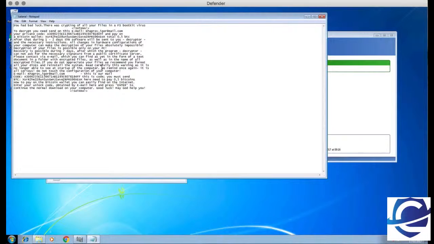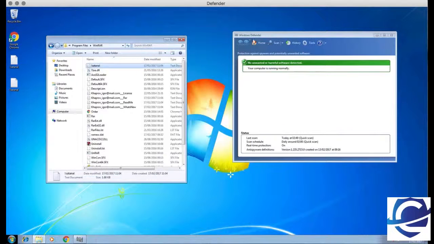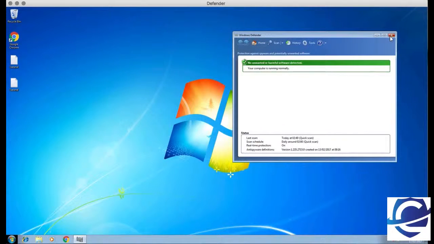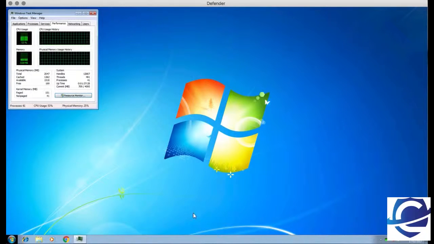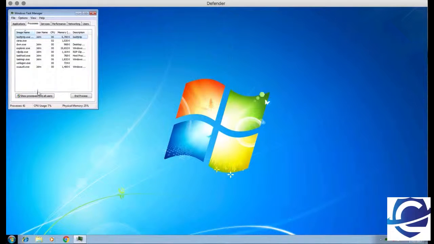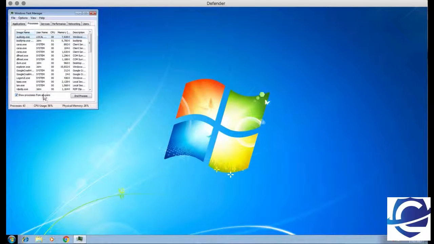So let's have a quick flick through some processes. We know it's run through. We know it's encrypting files. Is it easy to spot? Here's the thing. The answer is no. So that's not there. Let's switch over to the Malwarebytes machine.